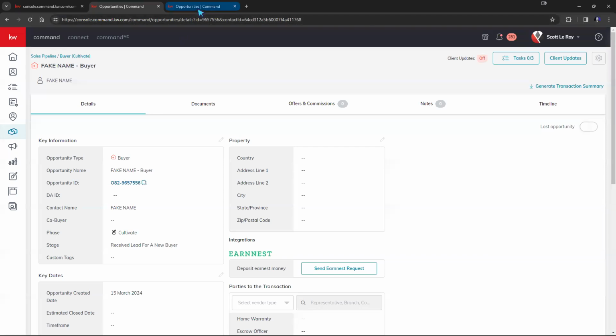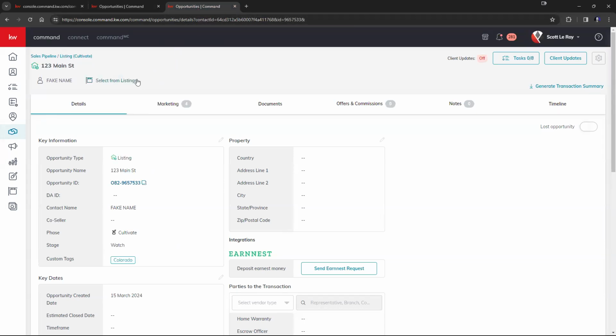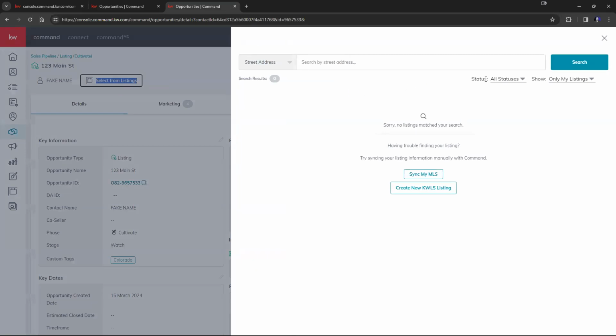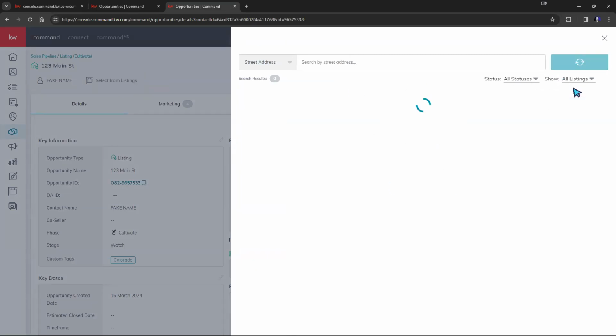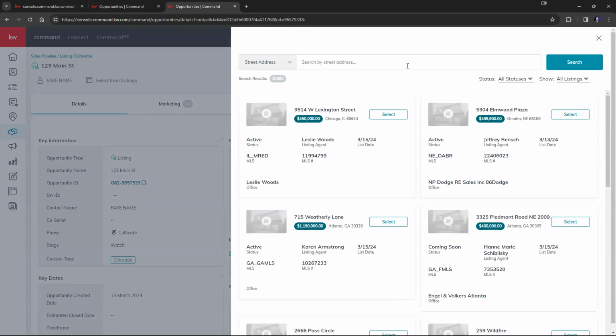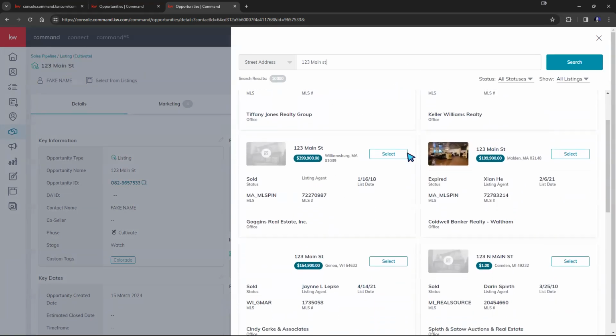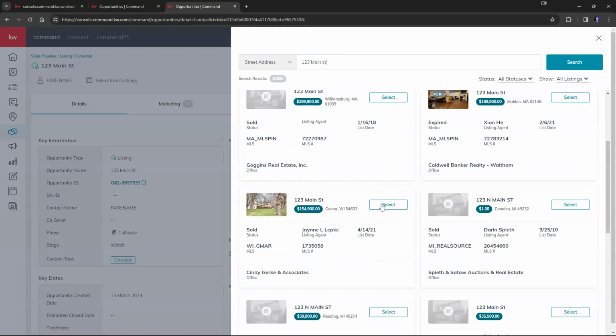So taking a look at the listing opportunity, the first section that is dedicated solely to the listing opportunities is select from listings right here. This allows us to pull in a listing. I'm going to move show only my listings to show all listings right here. I'm just going to type in an address, 123 Main Street. And then once we find a property here, we can simply click select, and this will populate all of that information on the right-hand side.